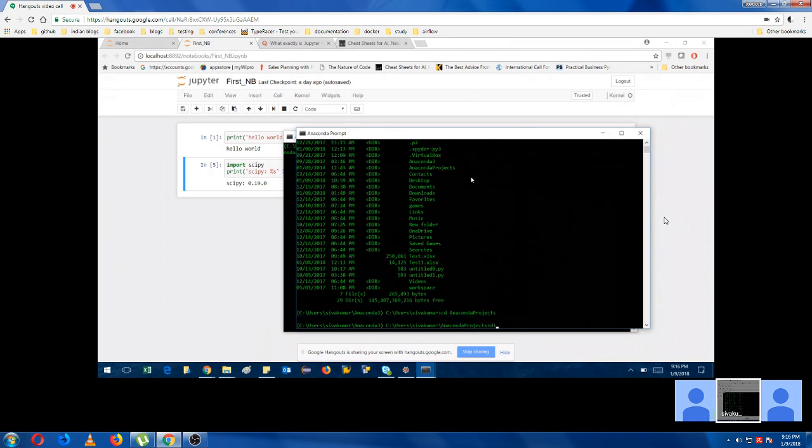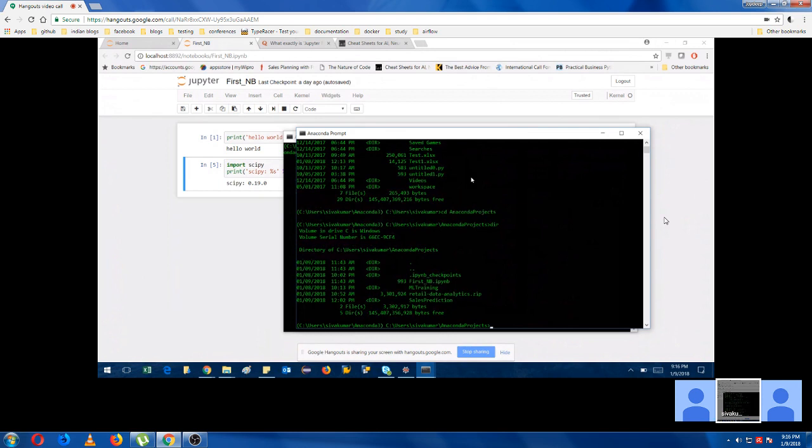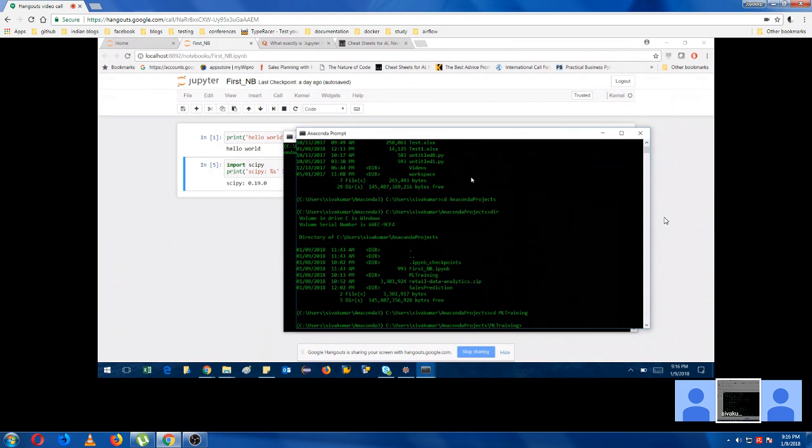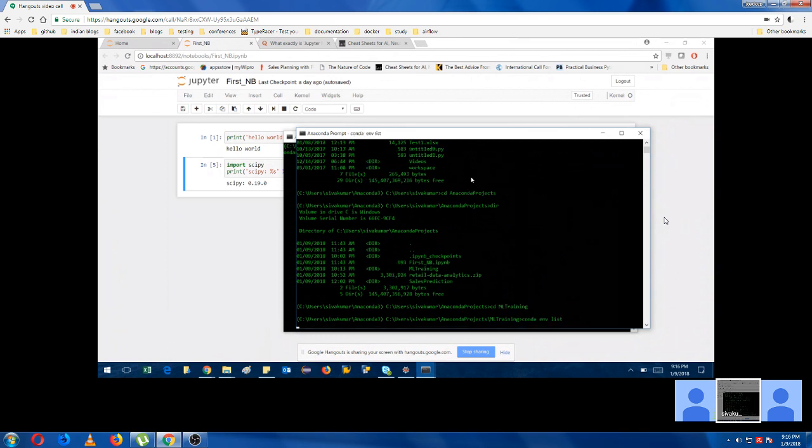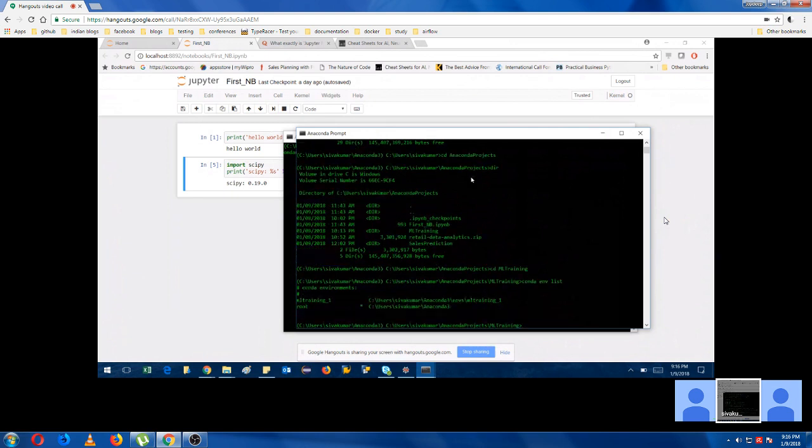Sorry, can you go to the environment? Okay, ML training, right? Yes. So how you go to the environment is you do conda env list. Correct. This will show the environments that are present. Currently ML training and root are present.